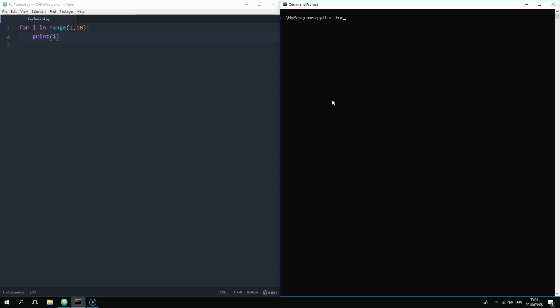So my program is called the for tutorial, and there we can see the execution of our loop. So the loop control variable i starts at value 1. It automatically gets incremented for each loop execution, and it goes up all the way to 9.